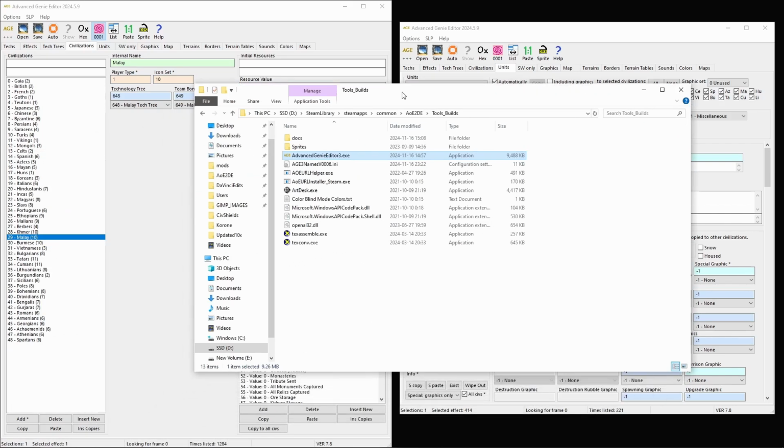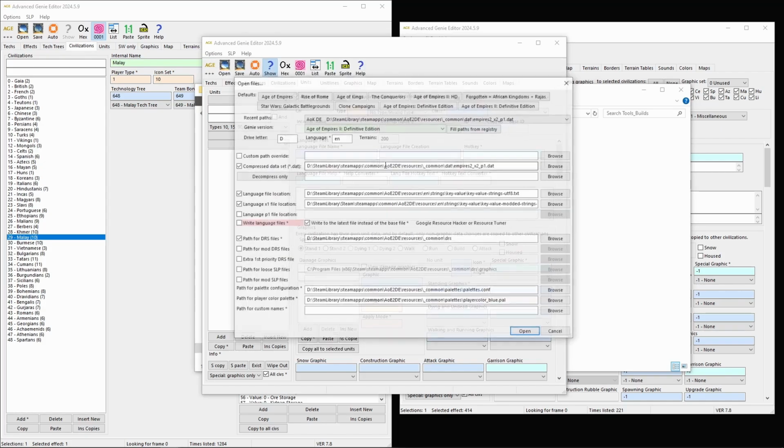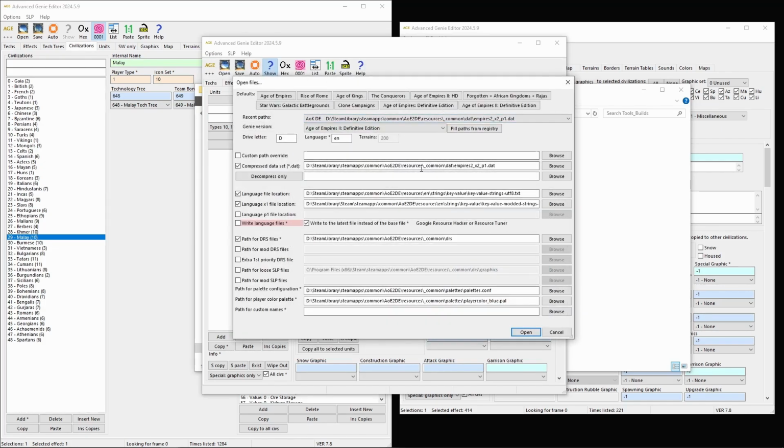So here is the path to open Advanced Genie Editor. It will be in your Steam folder. So Steam apps, common, AoE2DE. We go back, tools, builds, and Advanced Genie Editor tray.exe is the program you want to open. You just click on it, and this window will open for you.